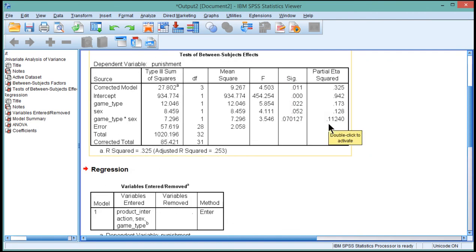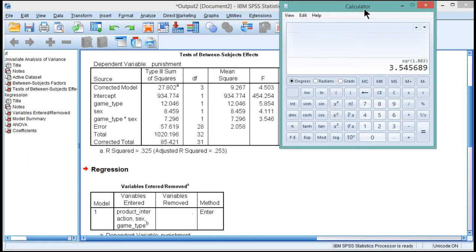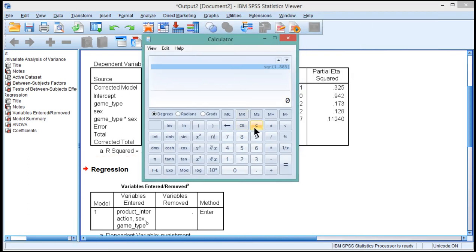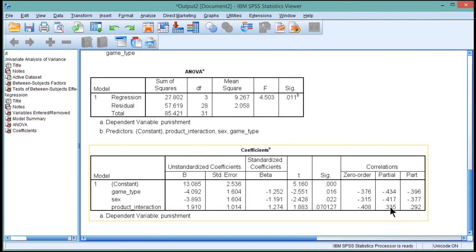I have a partial eta squared here of 0.11240. And if I square root that, because this is in a squared format, whereas a partial correlation is not, 0.11240 square rooted is 0.335, and that gives me the 0.335. And that's not a coincidence.